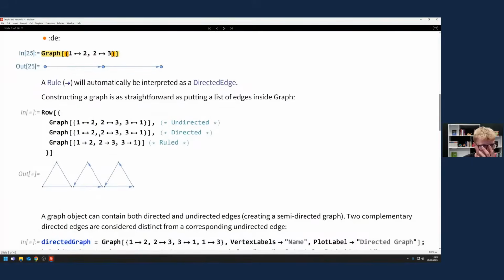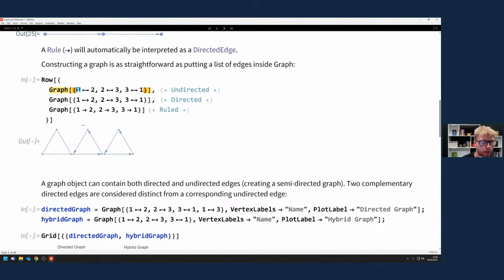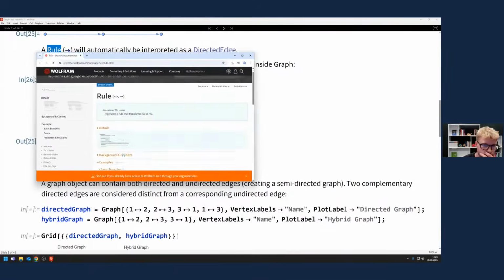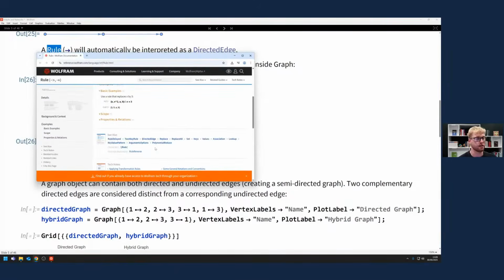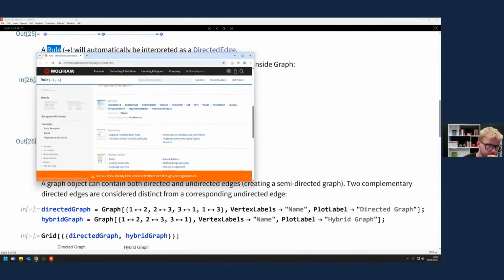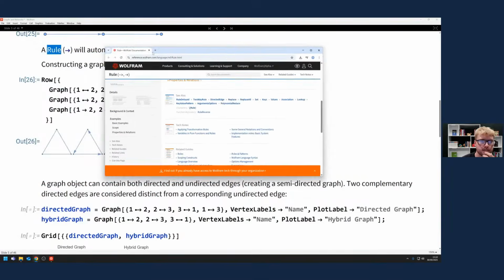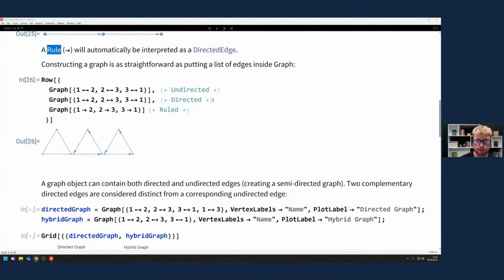We can also use rules to generate the notion of directed edges, which are important constructs in the Wolfram language. That represents a mapping of one value to another value. So that's definitely something to be aware of.